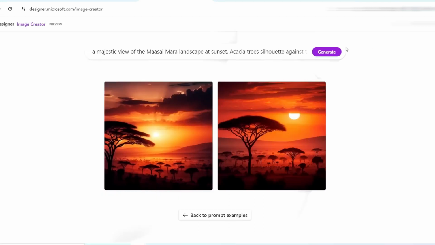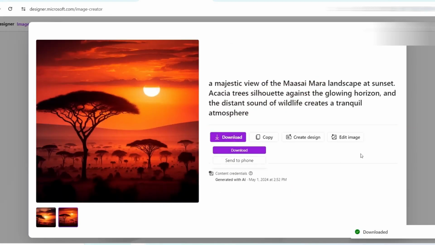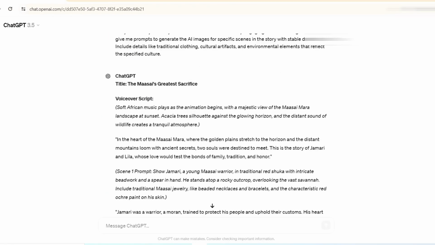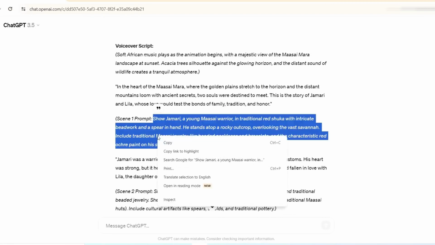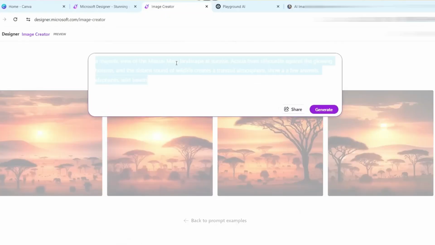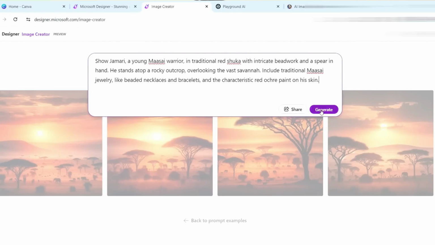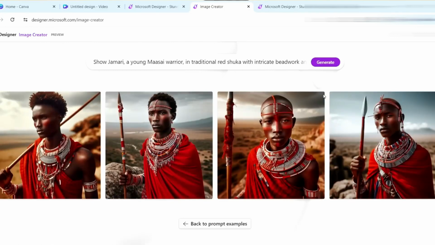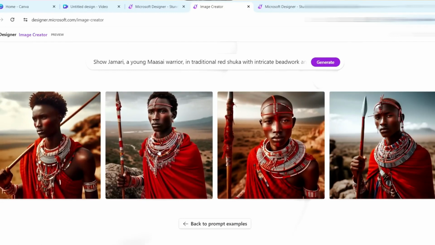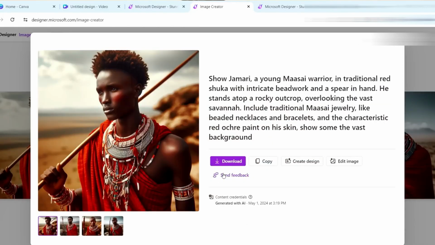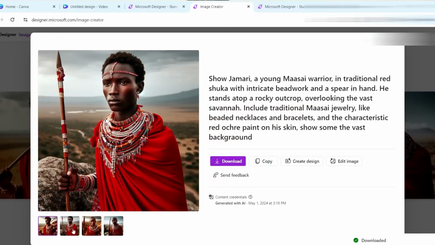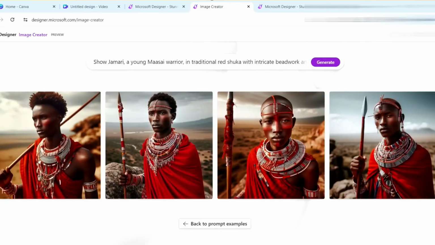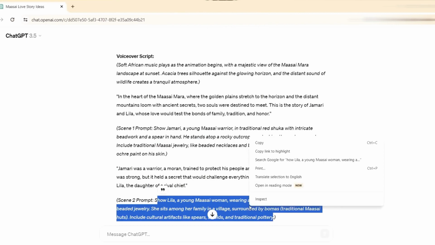We have this one. I'm going to download it. Then go back to ChatGPT, and scroll up to where we had the prompts. This is the prompt. It shows Jamari. Click on Generate. This is what we've gotten from our prompt. I'm going to download this just so that I don't have to come back here. So we have Jamari here. I'm not going to do the entire story because it's going to take so much time, since what we are doing is just repeating the process over and over again.